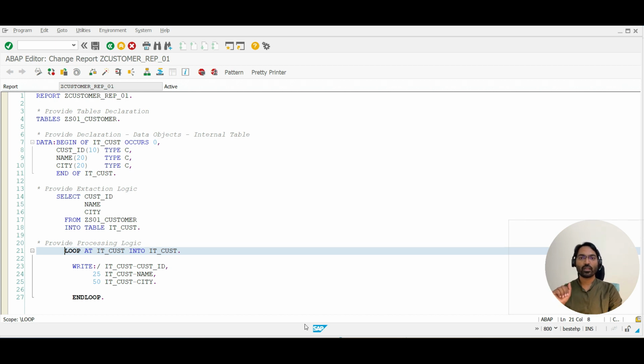No. SAP has provided a concept called pretty printer. It gives some final touch, like when you're doing painting, you give a final touch. It is not mandatory. It is just for good looking. So if I click on pretty printer, all the source code will get aligned as per the SAP format.